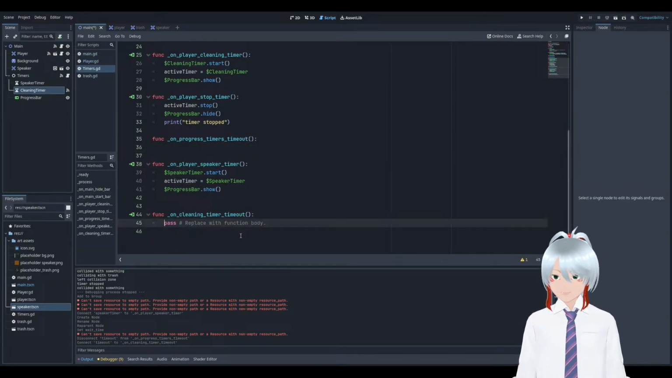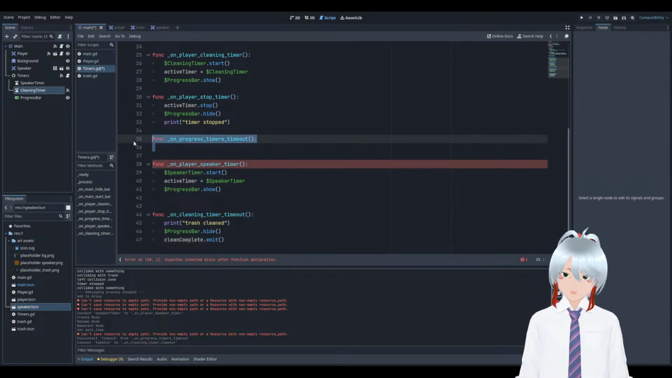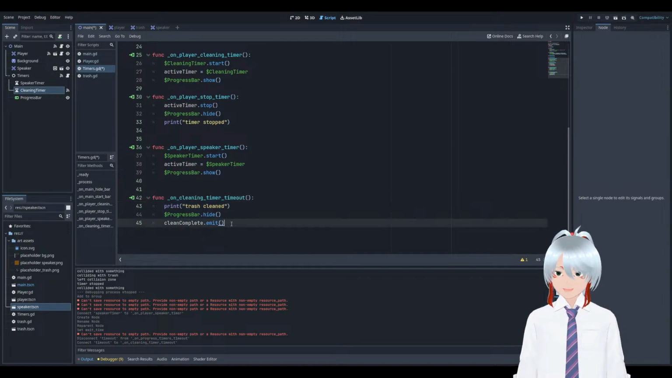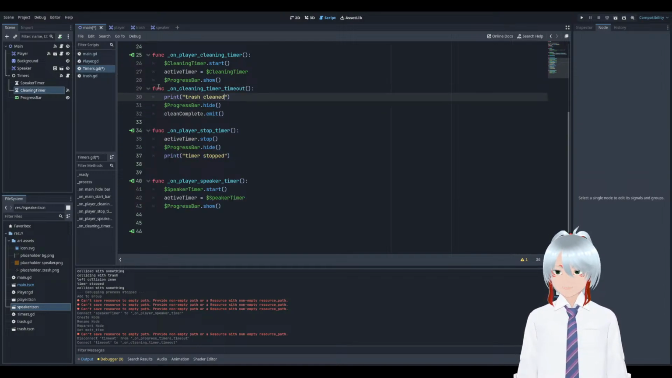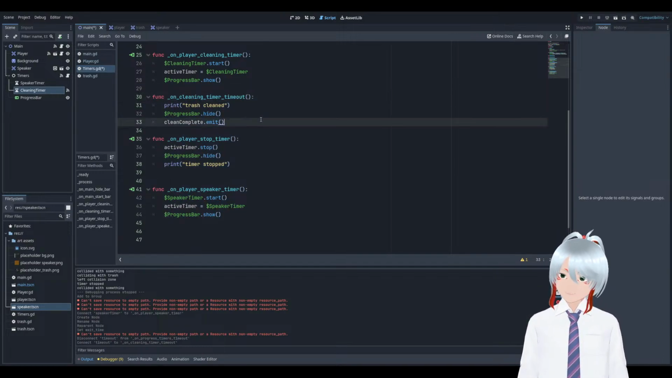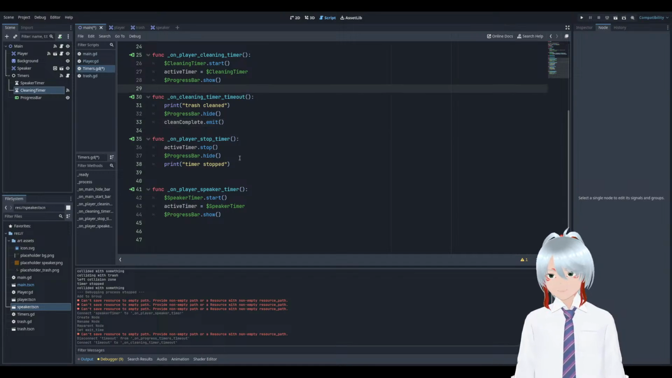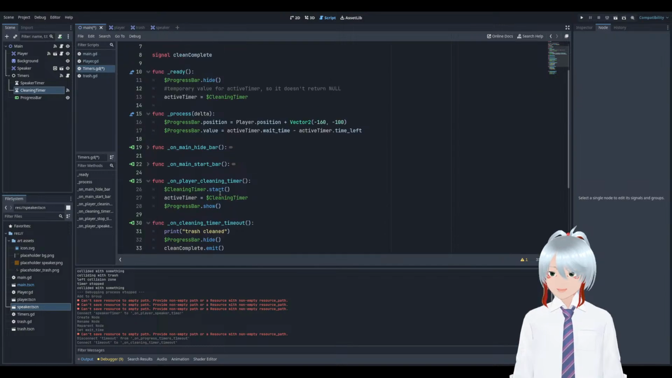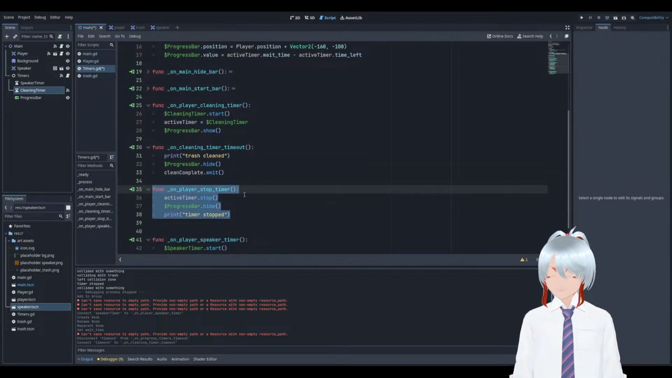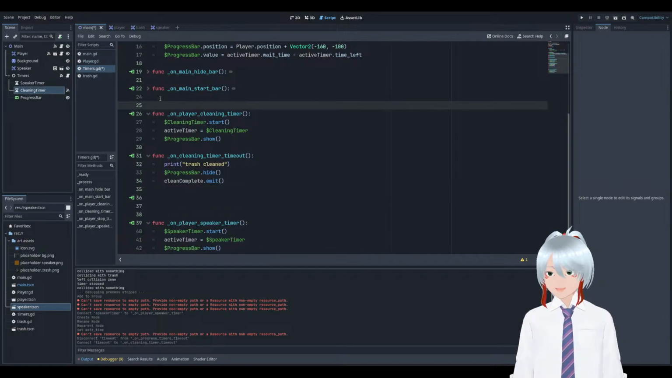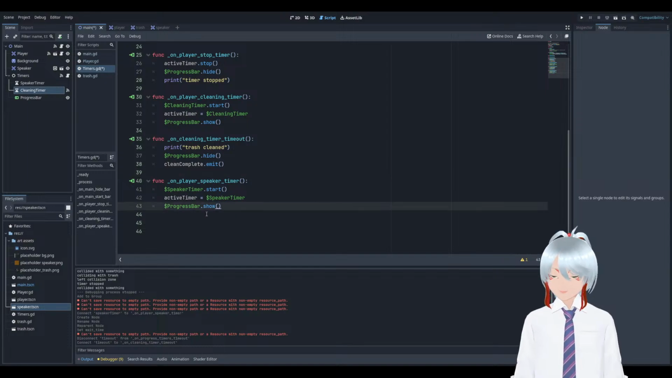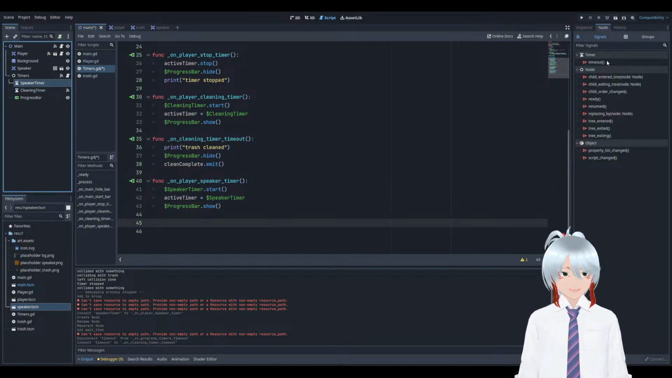So this is over here. This no longer exists. So I want to put this together so at least it's not so confusing. Oh, come on. Oh, wait. Stop timer should also be at the top actually. So there's cleaning timeout, speaker, and then the speaker now needs a timeout on its own.